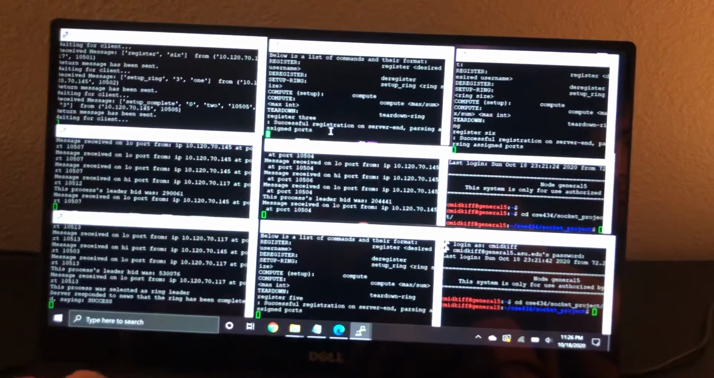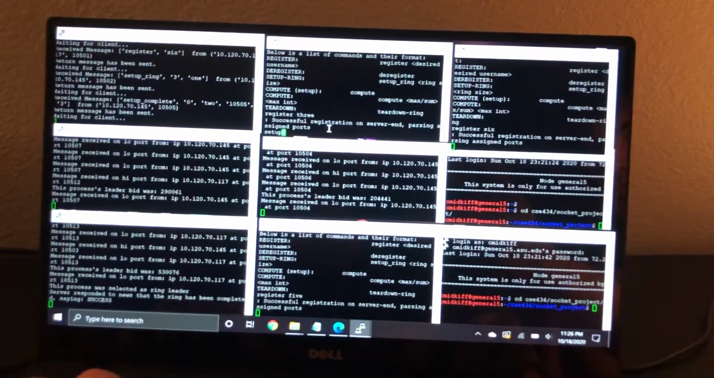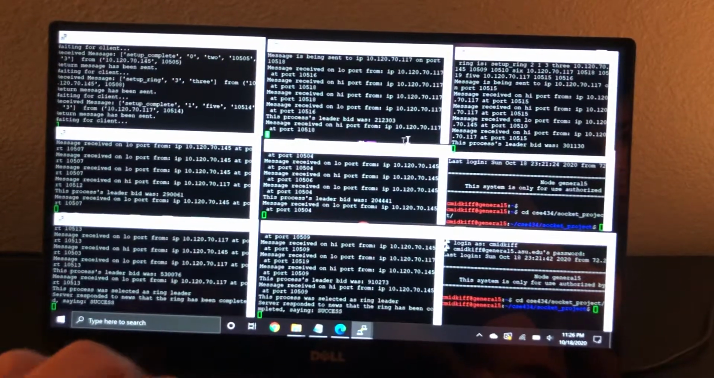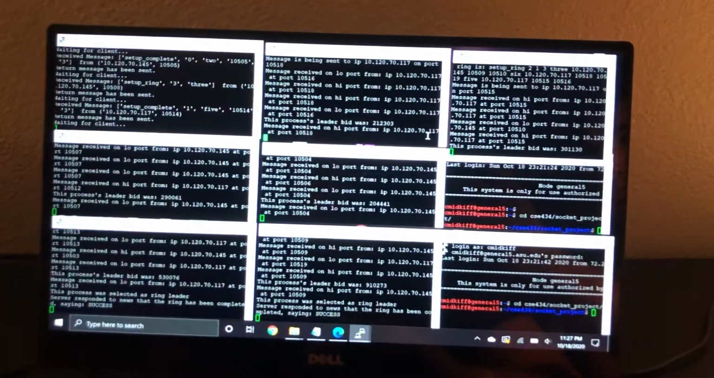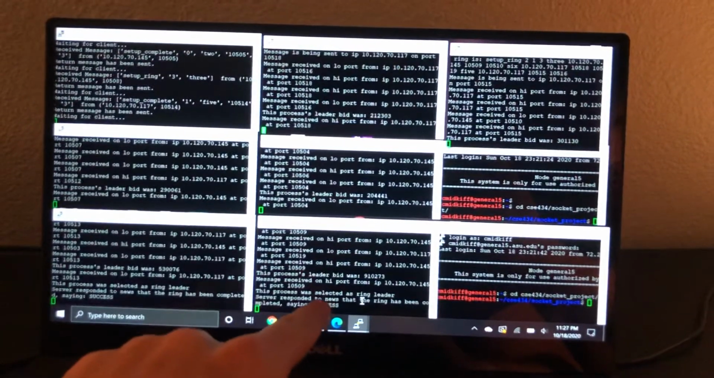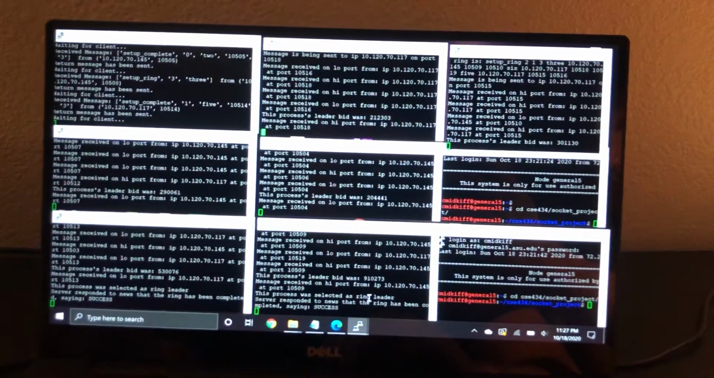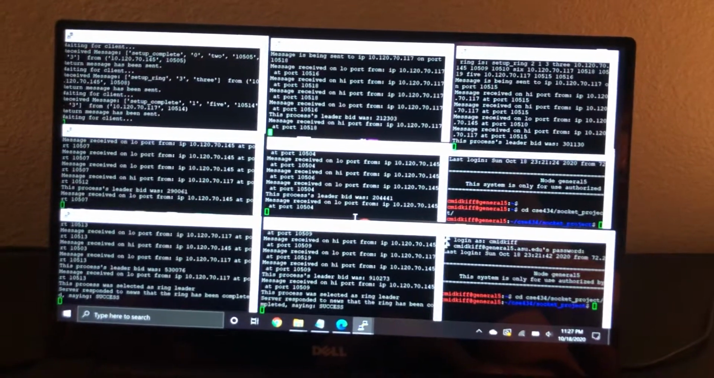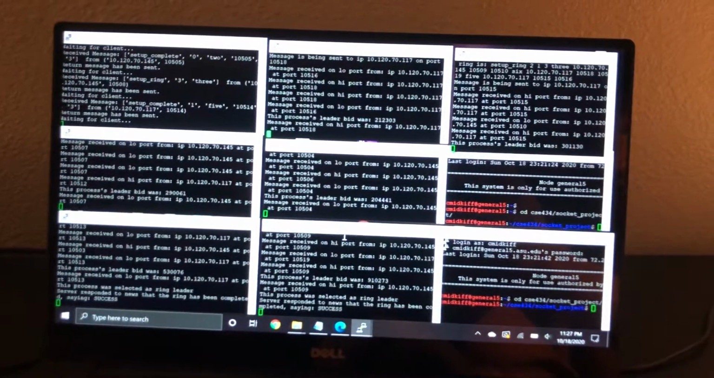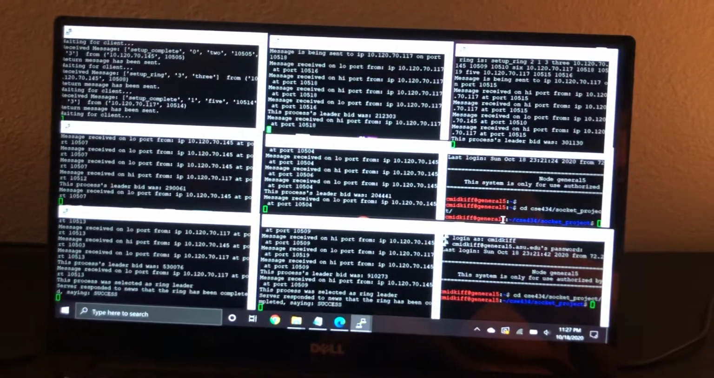Now I'm going to start another ring here. Now these 3 are set up in a ring, and out of those the leader is here, selected as ring leader. So these 6 are in 2 distinct rings. They're oriented, built, they have the leader selected, and compute commands can now be run on them.